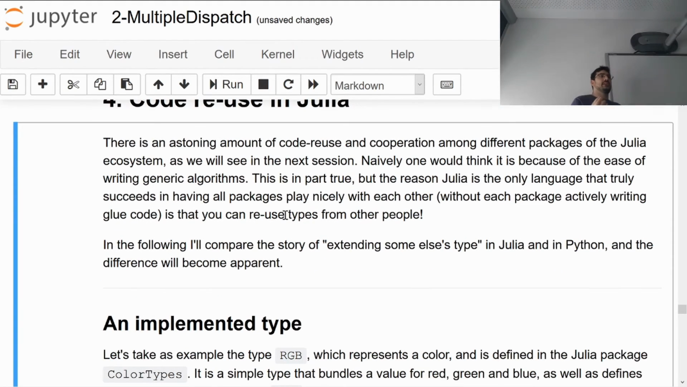To really understand the value of what I just said, the value of how little things I changed, what I will do now in the following is compare how I would do this process in Julia and how I would do this process in Python. And you will see the differences on how easy or not easy this thing is.